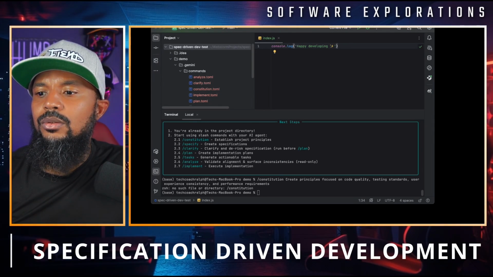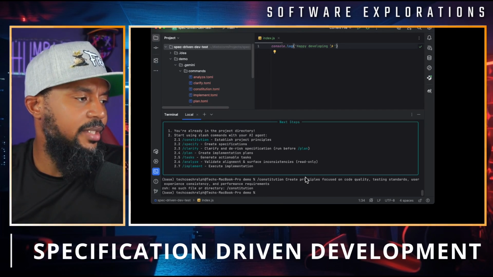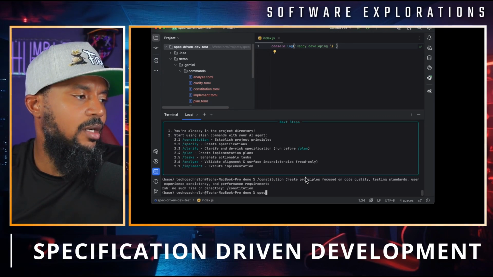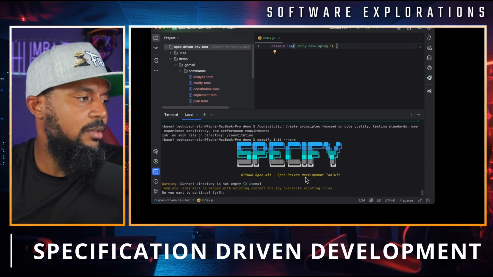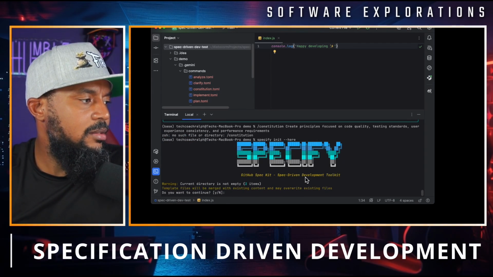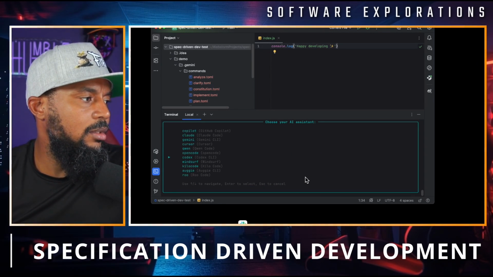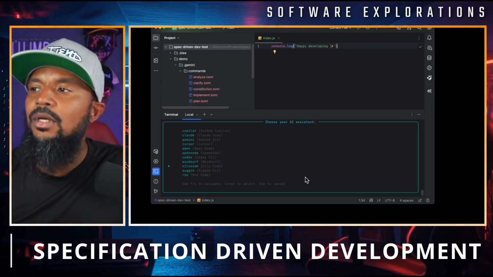Let's see. So I wonder if I can do an init again, right? So let's say we do specify init here, and let's say, yes, I want to continue to overwrite it. And let's say I do Kilo Code, right? Because those are the agents. Those are the AI assistants, so it's asking for AI assistant.